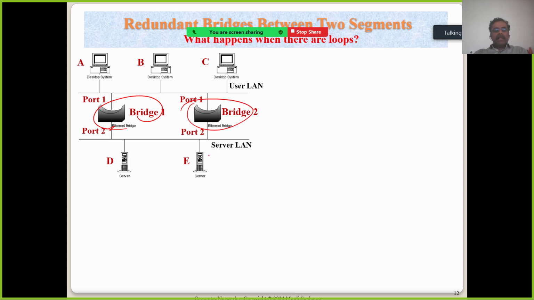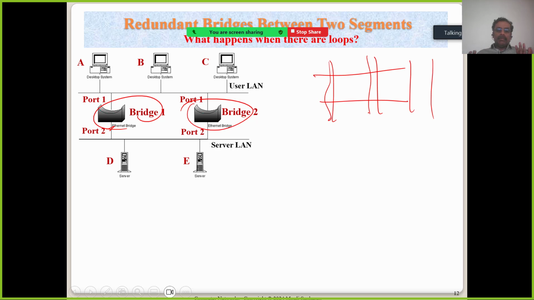They don't know what the hosts are, which side of the LAN the hosts are connected to, and they don't even know the existence of the other bridge in the network. So they have to do their job. They are sitting there and they will do what they are programmed to do.